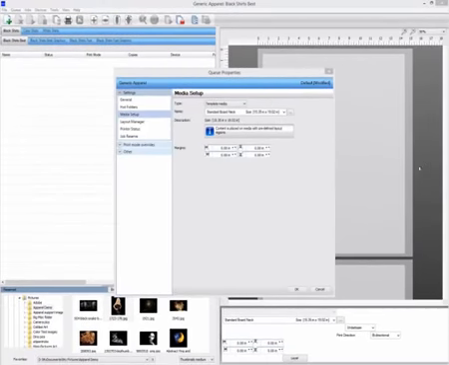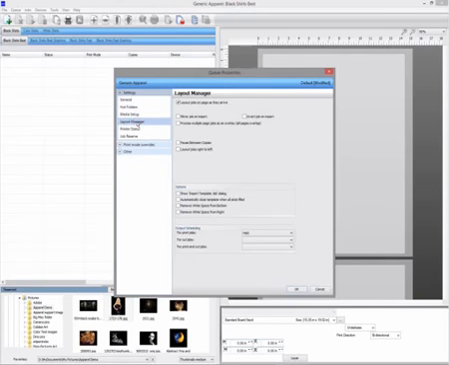Media setup is covered in a separate video of its own. The Layout Manager options will depend to some degree on what media settings you have selected. In the Layout Manager, you can set various layout and printing options. For example, pause between copies allows you to display a dialog between each printed copy in order to give you time to load a new shirt.